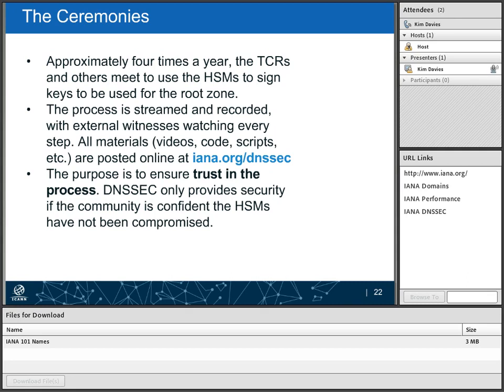We meet at a scheduled time for a ceremony where we open the safe, retrieve the HSM, and we conduct the functions on the HSM that are needed. Generally speaking, we use the HSM to generate one 3-month period worth of signatures that are needed to secure the root zone.